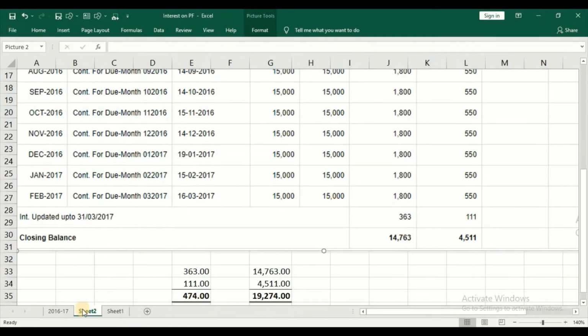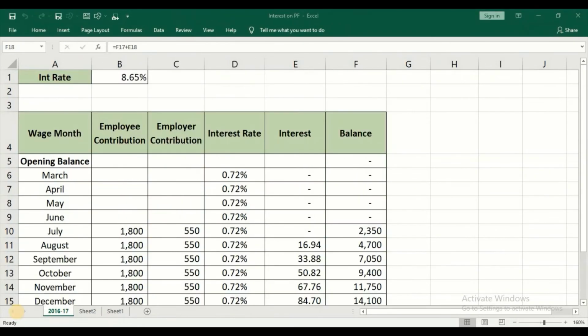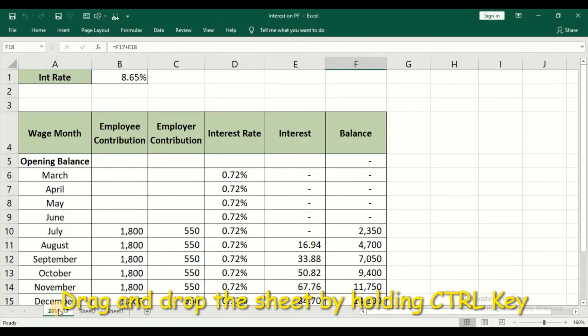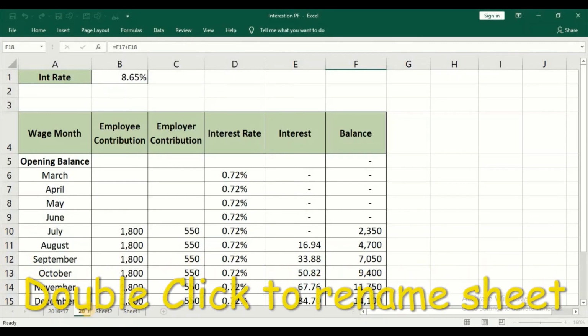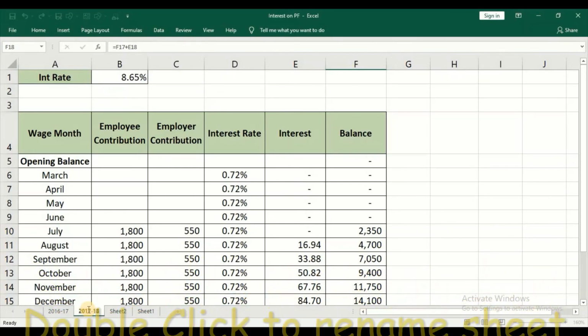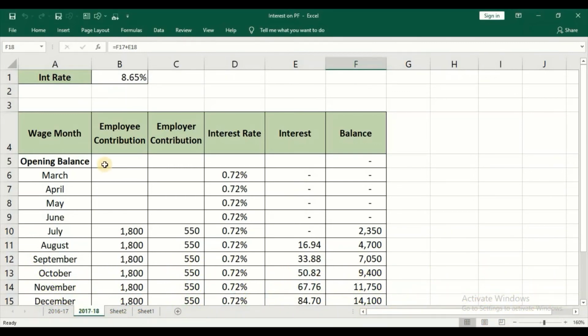So 474 and 19,274. So in order to calculate for the next accounting period, that is for 2017-18, what you can do is quickly copy the sheet. So just hold the control key and drag and drop down the sheet that you need to copy. So drag and drop down where exactly you want. So I'll change the sheet name. Just double click in order to change the sheet name. I give the name as 2017-18.